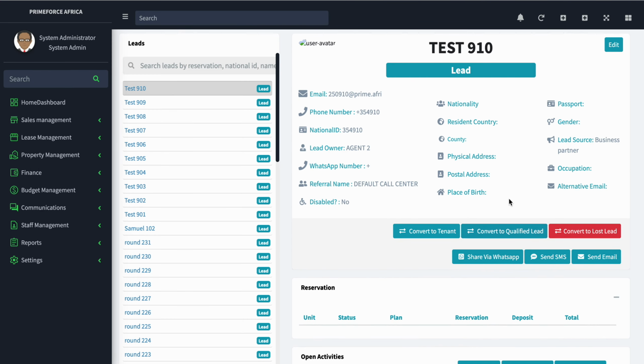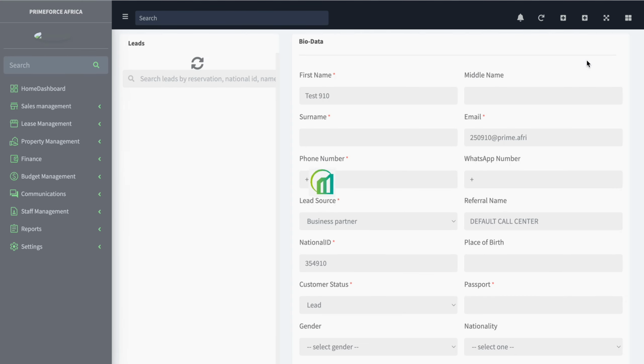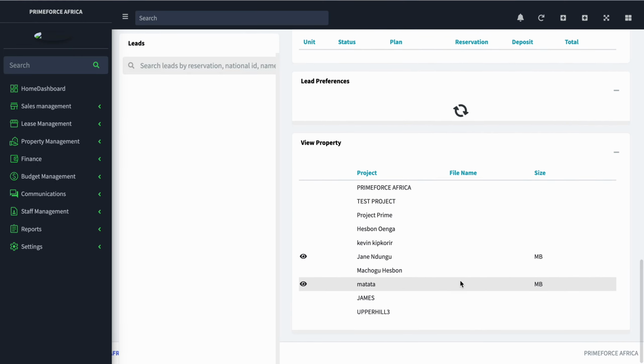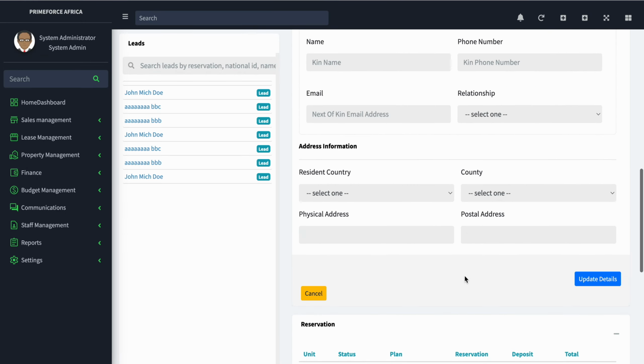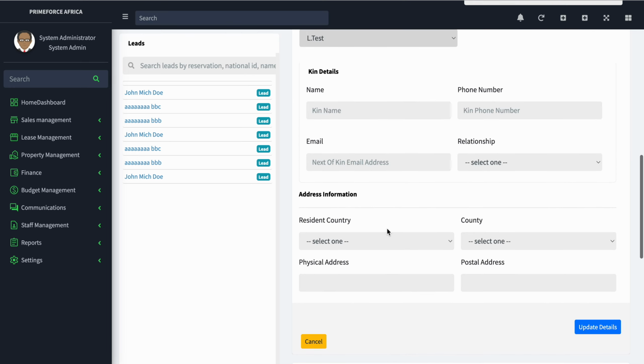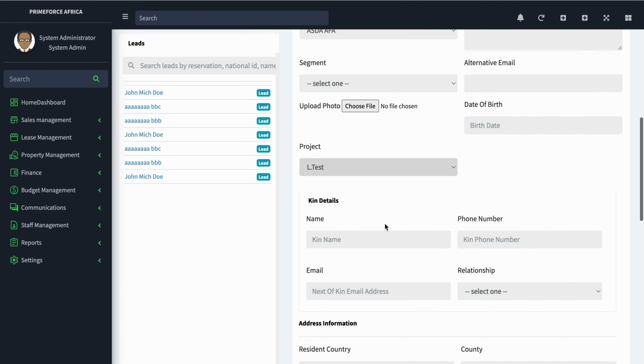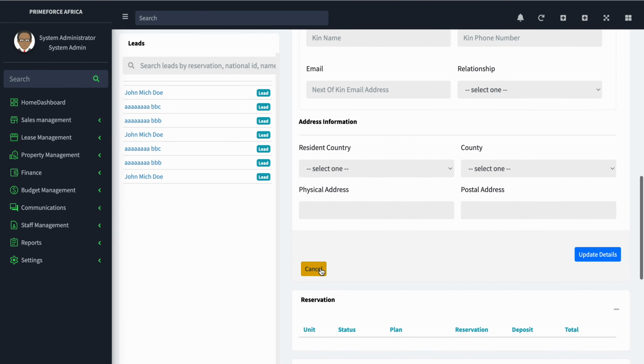From here, you're also able to edit the biodata of the lead in case there was missing information at the point of capture. And this would allow you to update any biodata that would have been missed out during the lead processing function.